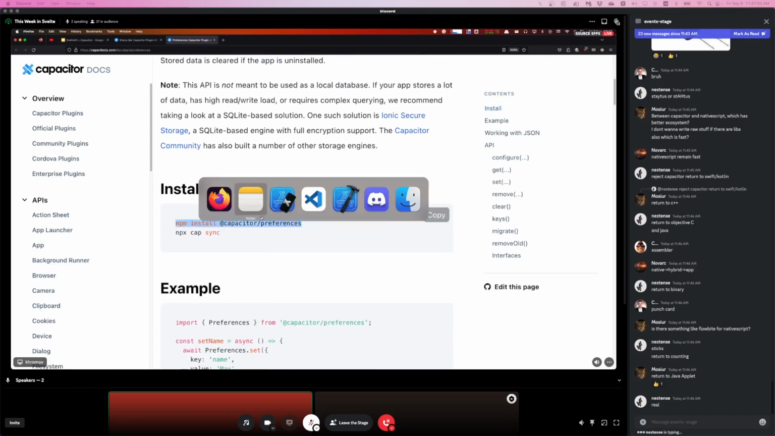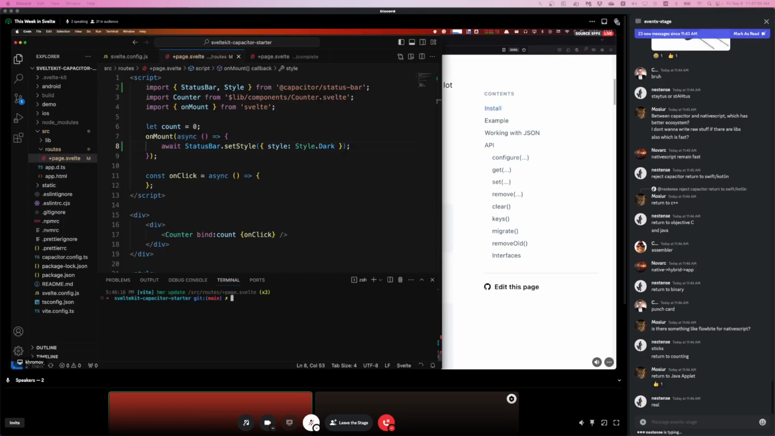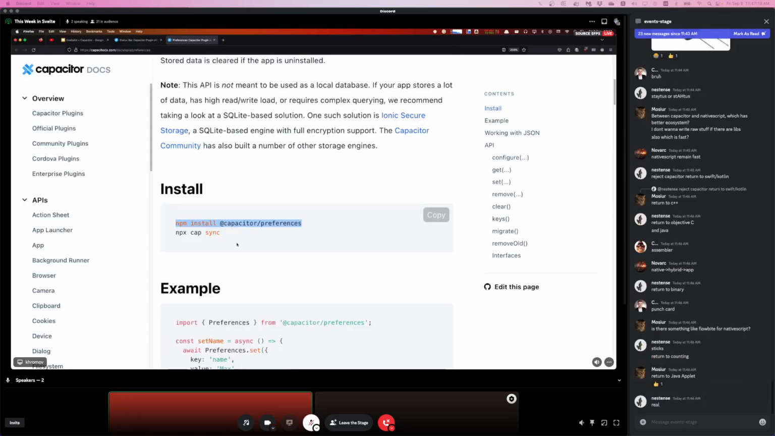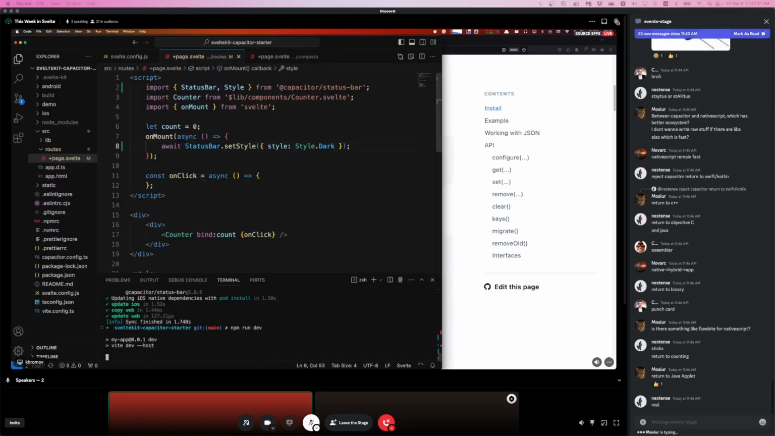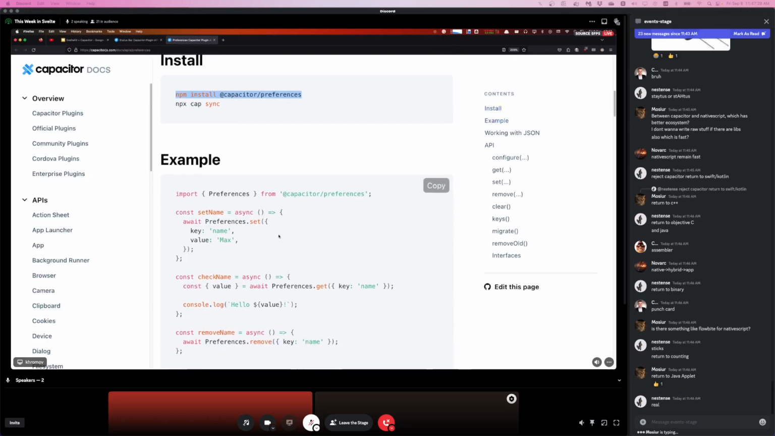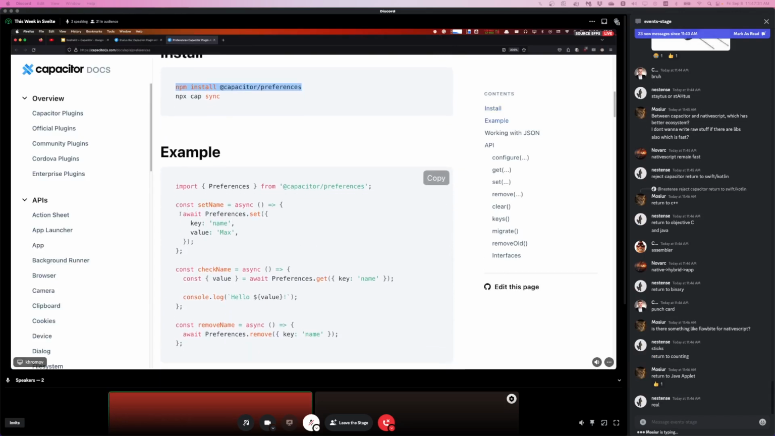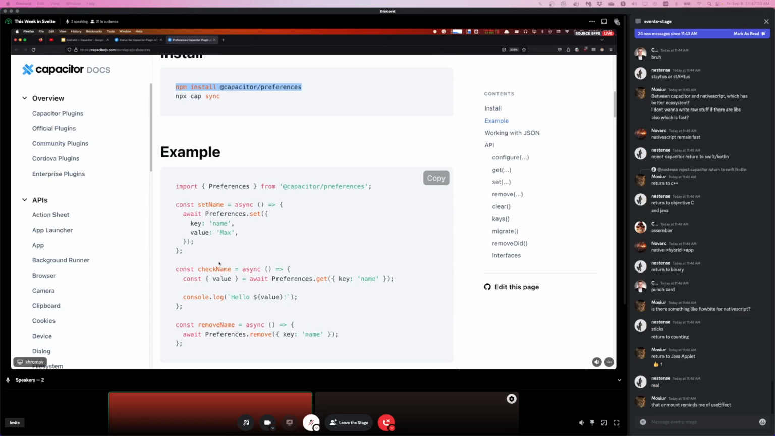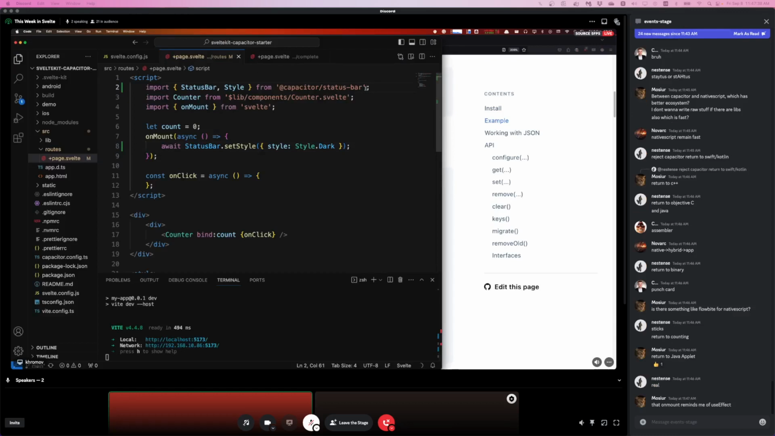So let's go ahead and install the Preferences plugin. Go ahead and do that again. There, and then we need to sync the plugins we have. There we go. And I'm going to start SvelteKit again. And then let's look at what we have here. So we have this preferences.set and preferences.get API. So let's go ahead and add that.